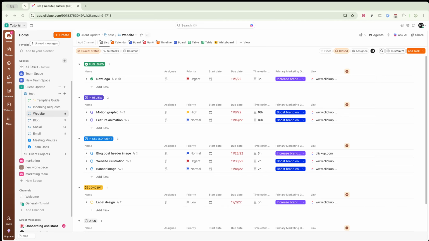By the end of this tutorial, you'll know how to set up and enable the AI note taker in ClickUp, so it can automatically record and document everything from meeting notes to actionable decisions. Let's dive right in and get started.